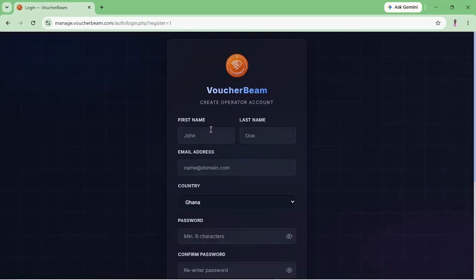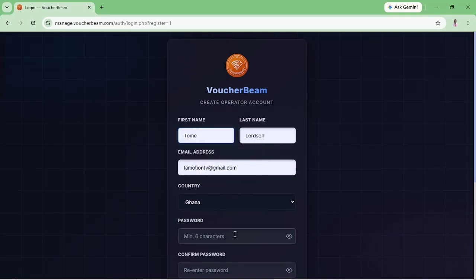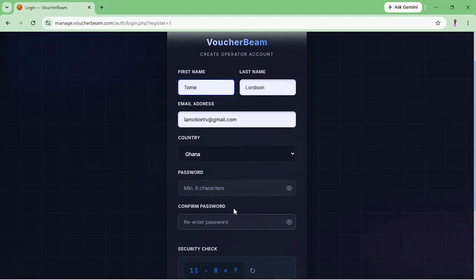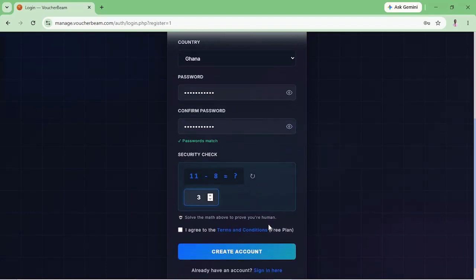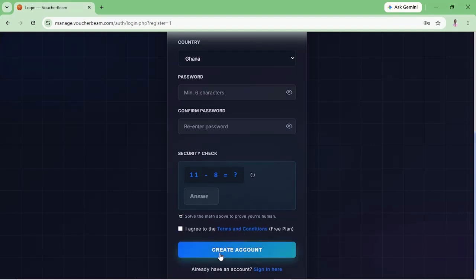Then you have to create an account here. I am going to create an account. You choose your country and then you create a password, confirm password. Then you have to solve this mathematics. What is the answer here? 3, I guess. If it is too big for you, you click this one so that it will change. You keep changing it until you are comfortable, then read the terms and conditions here. Then click create account.